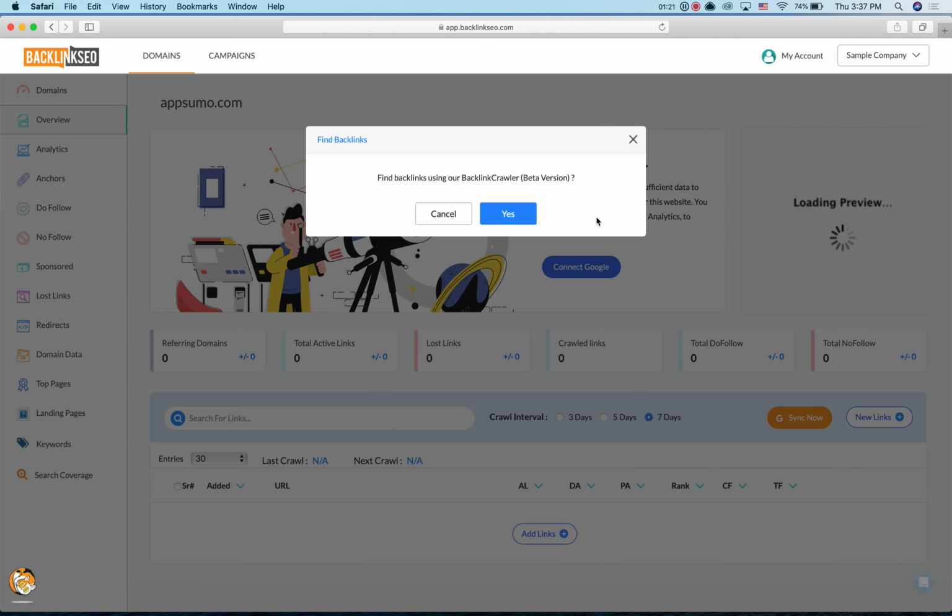AppSumo.com. Let's click proceed. So it's saying find backlinks using our backlink crawler. What this means is we already have a backlink database that we're growing constantly, and our beta feature here will automatically try to find these backlinks from our database that we're crawling and import them for you. Now, these might not be all the backlinks that you would want, but this gives you a good head start in populating your backlink profiles.